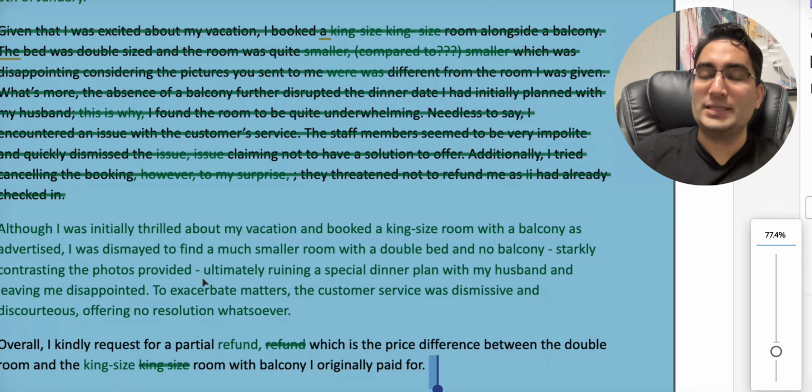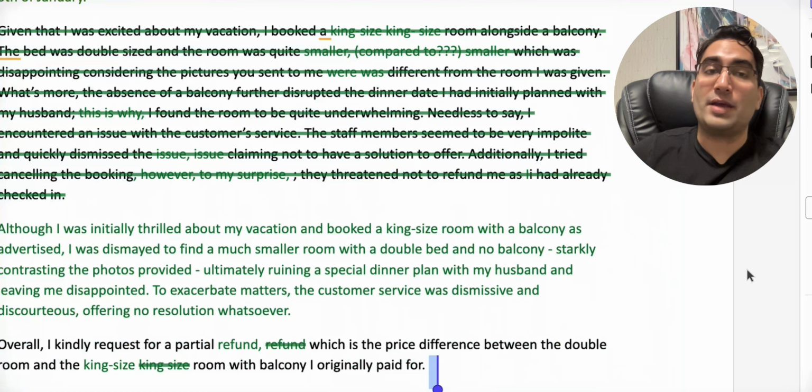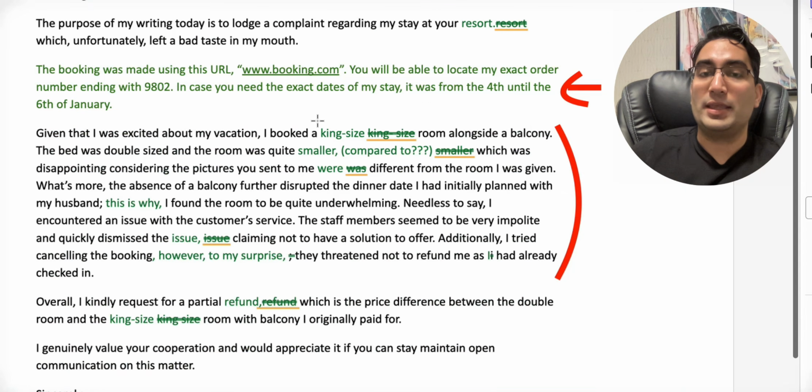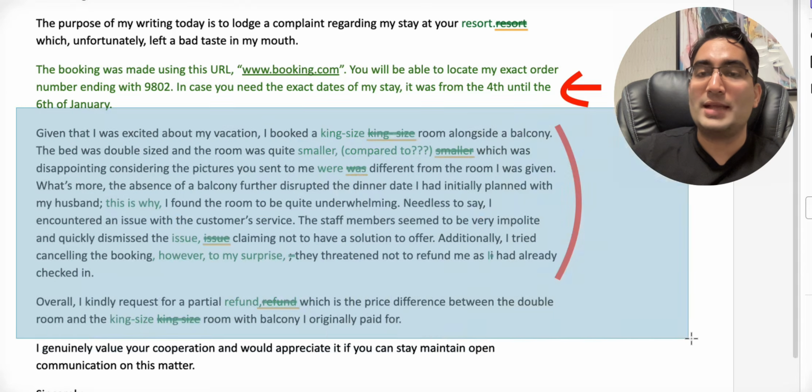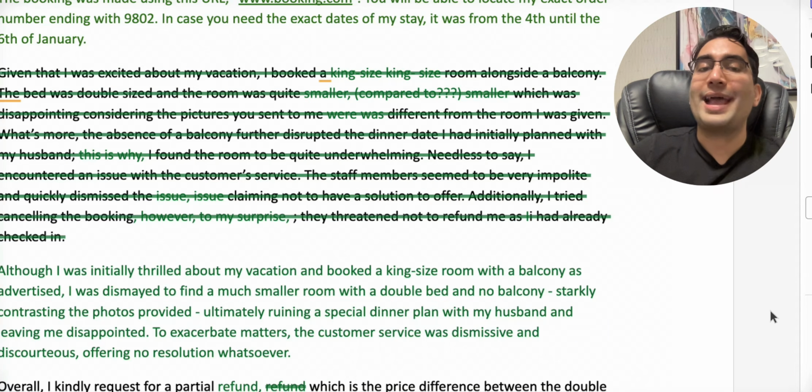Let's go over it. And once again, if you want to look at the paragraph that was initially done, it is right here. This one here, from given that to checked in. Now look how we have changed it. Although I was initially thrilled about my vacation and booked a king-size room with a balcony as advertised, I was dismayed to find a much smaller room with a double bed and no balcony, starkly contrasting the photos provided.